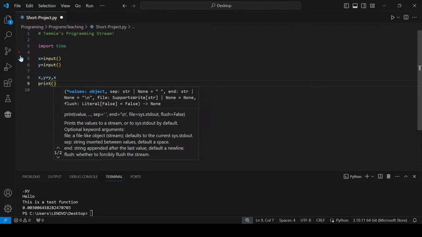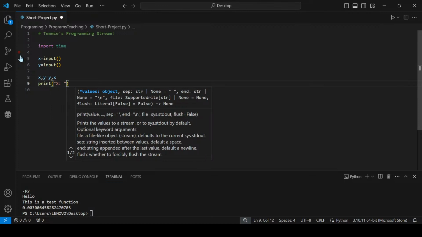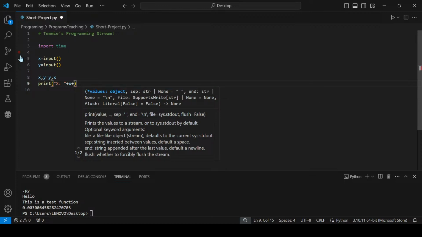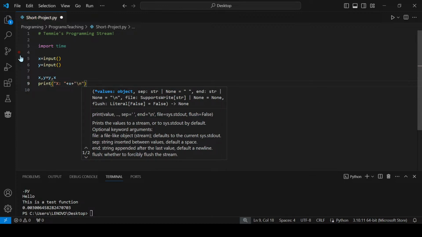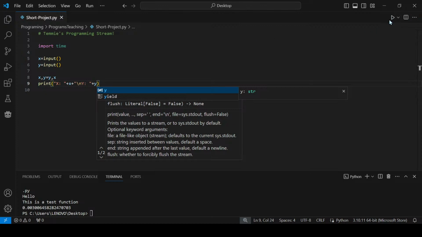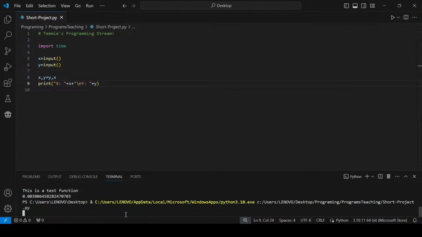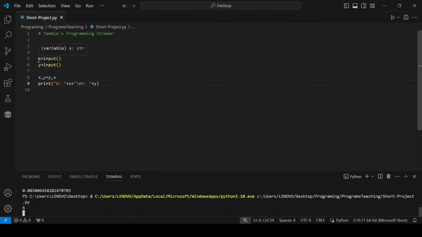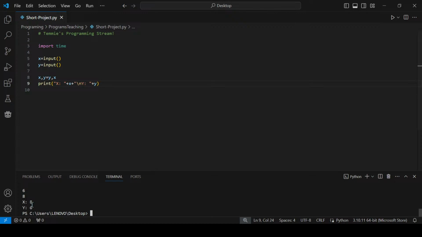So if I now print out, let's say, x and plus x plus slash n y plus y. Now, let's see. I'll give these some values. So x over here would be, let's say, 6. And then y would be 8. So x becomes 8 and y becomes 6. It's very simple and it's quite useful in many places. It's something that most people frequently do not remember.